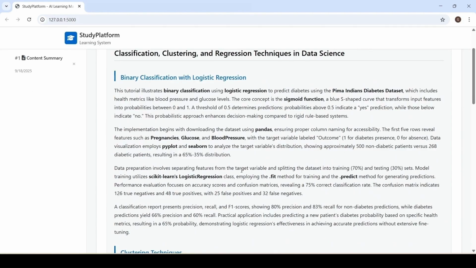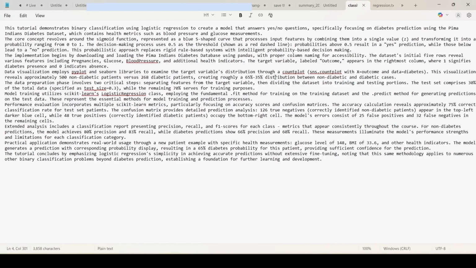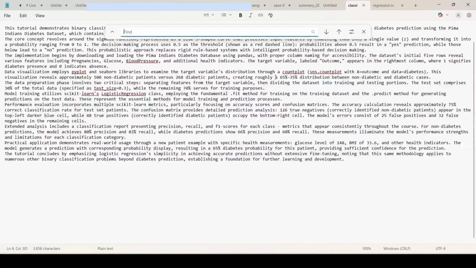Let's see if this has generated the correct summary or not. So what we will do is simply look for keywords like binary classification using logistic regression, and then the Pima Indians diabetes datasets. First, we will go to the content for the classification, and we will search for binary classification.